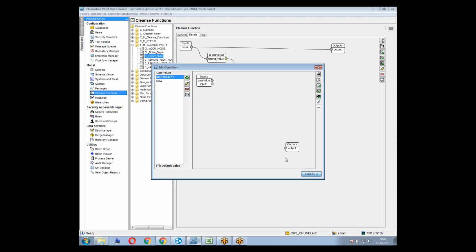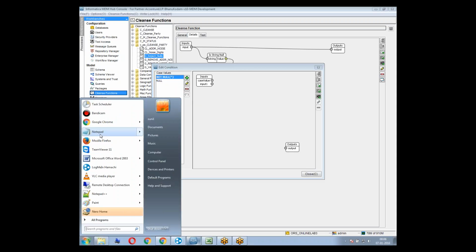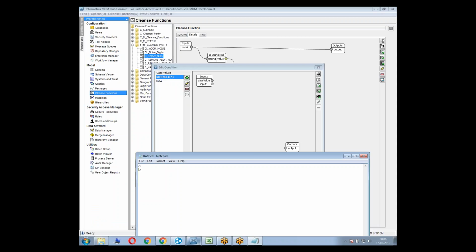What is the difference, what is default? Let's say the total number of values could be A, B, C, D. You create only two things here, A or B. What if it is C and D?